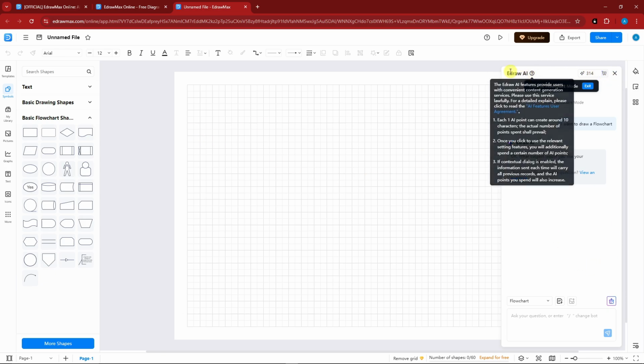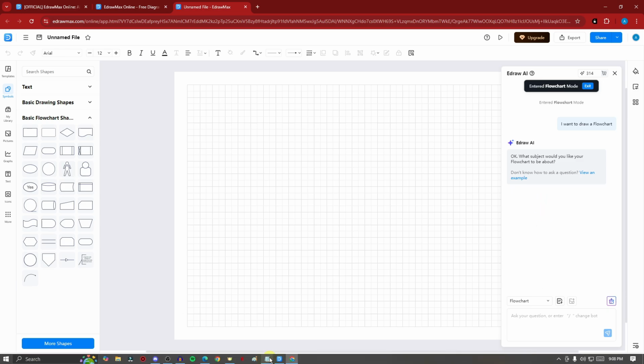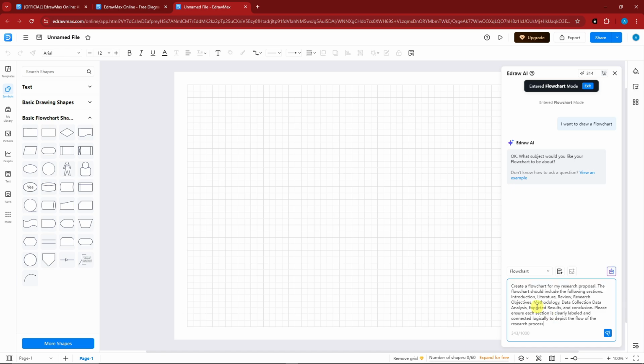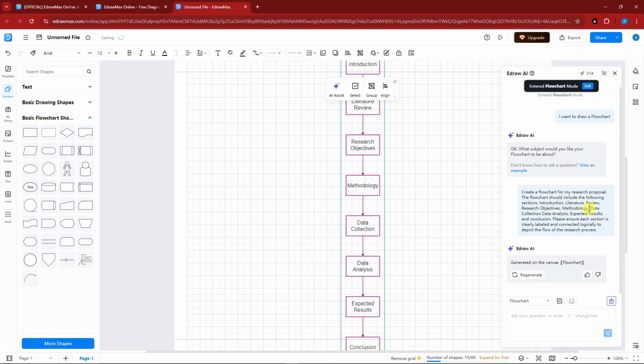As you can see, Edraw AI is just like any chatbot, assistant, or co-pilot. It's a conversation. I have here, I want to draw a flowchart. So it's asking me what kind and what subject would you like your flowchart to be about. Let me pull up my notepad because I have something prepared for this one. So again, I'm just going to create a flowchart for my research proposal, focusing on sections under introduction, literature, and so on and so forth.